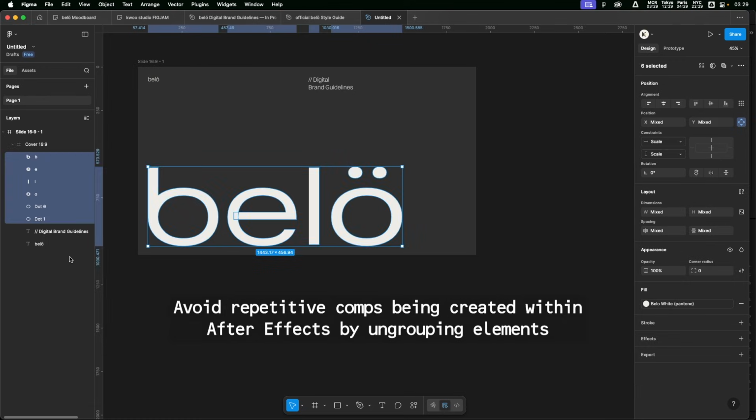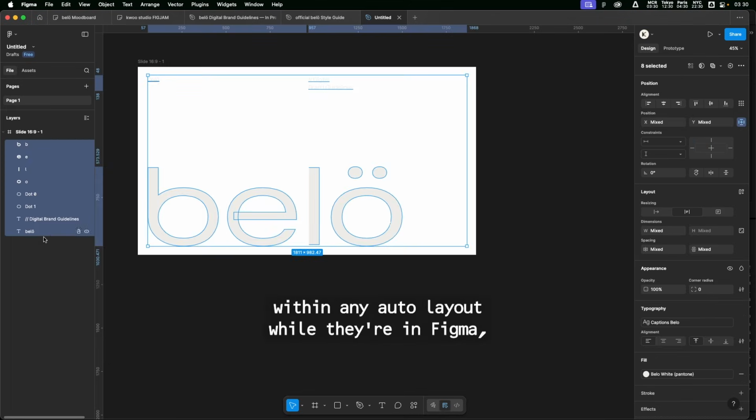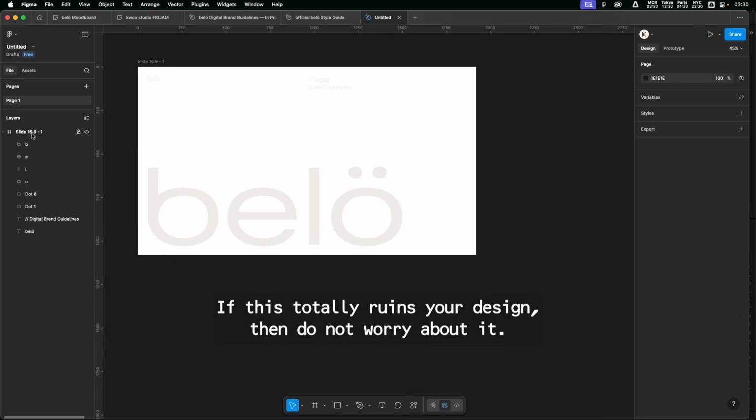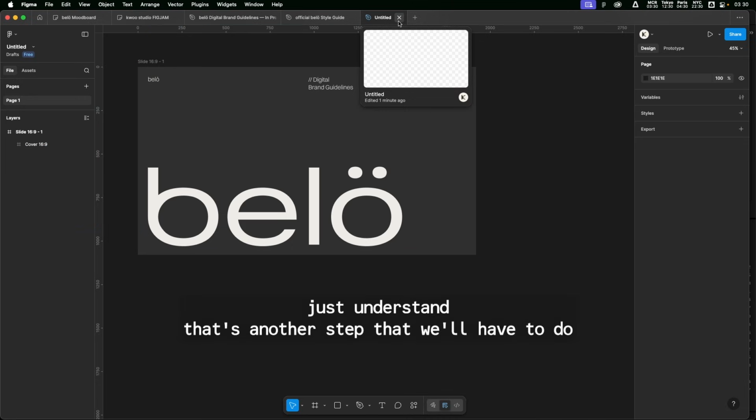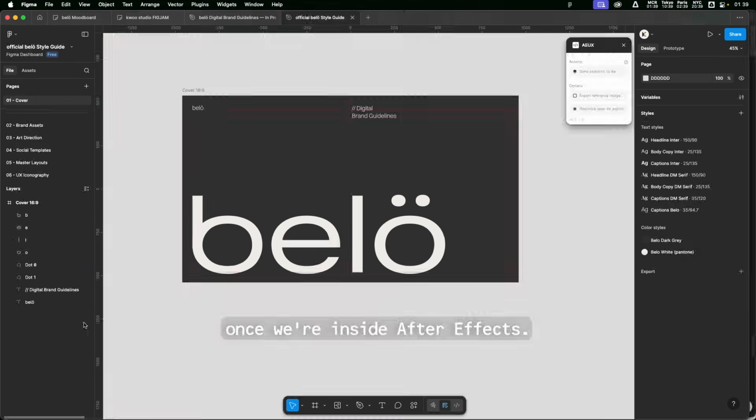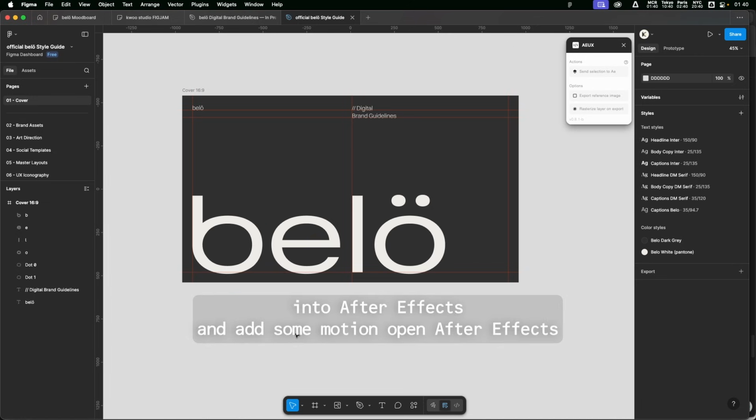Avoid repetitive comps being created within After Effects by ungrouping elements within any auto layout while they're in Figma. If this totally ruins your design, then do not worry about it. Undo and just understand that's another step that we'll have to do once we're inside After Effects. It's now time to send these brand guidelines over into After Effects and add some motion.